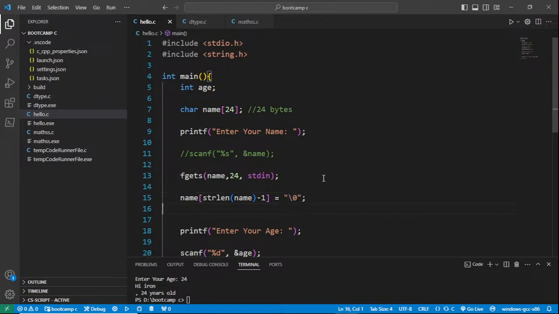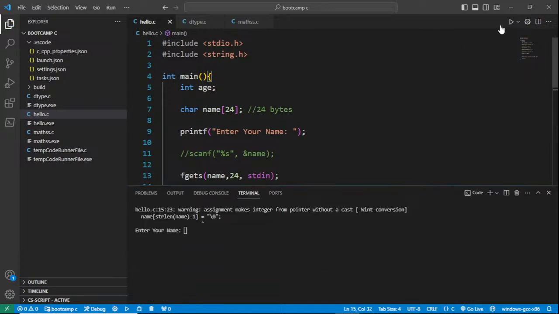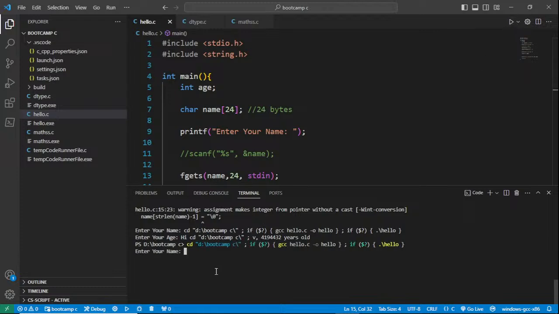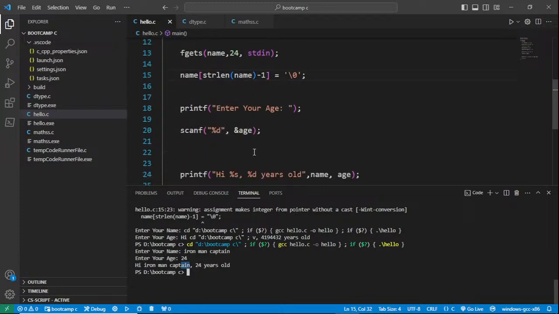So now if I run this, see here, if I enter this it should be single quotes, not double quotes. If you go with double quotes you get an error. Now if I run this, it is asking me the name. I am entering Iron Man space and then Captain, something like that. Enter your age. I enter an age. See here, everything in a single line with proper spacing and so on. So this is how you get proper input.